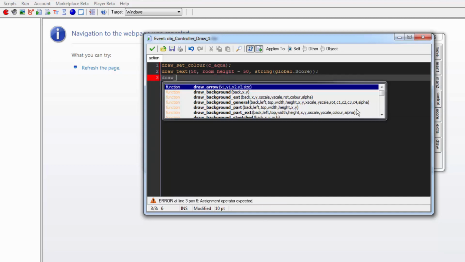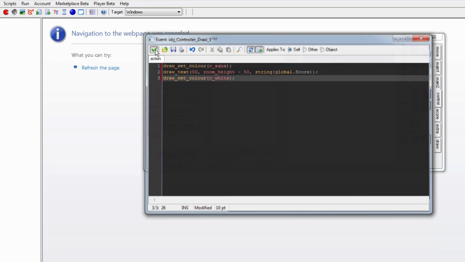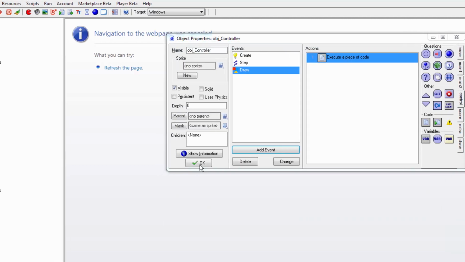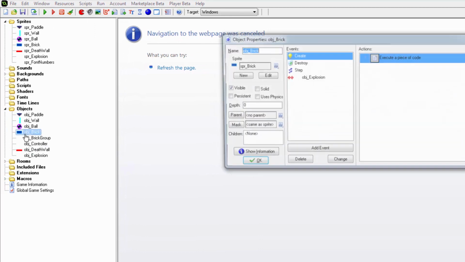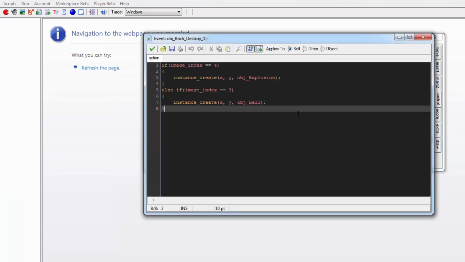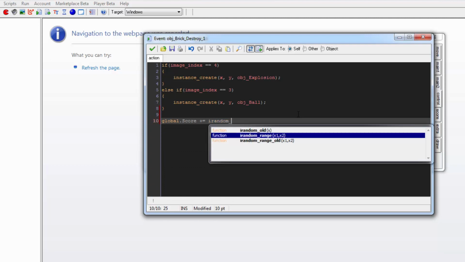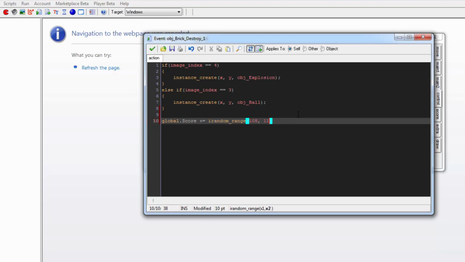Lastly, we need to set the draw color back to white so that we don't accidentally turn anything else blue. To actually add points to the score variable, we need to add a line of code to the destroy event of the brick object. So open up the brick object, select the destroy event, and open the execute code action to add the following line of code. This line adds a random integer value between 108 and 115 to the score variable when the brick's broken.